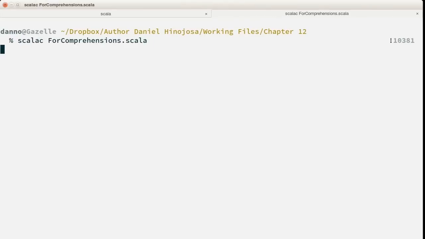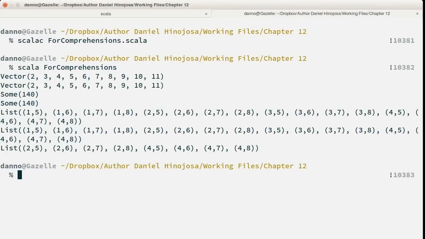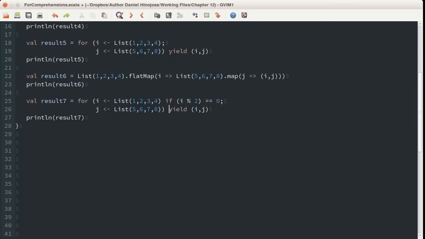Great. Now, let's compile and run. Now we have 2, 5, 2, 6, 2, 7, 2, 8, and 4, 5, 4, 6, 4, 7, and 4, 8. We only have the even numbers for I, and j enjoys all its elements being part of the final result. Let's go back. I was filtered, j was not. Now what I'm going to do here is put in a carriage return, just so that everything fits nice and neat. Now, we could also do it to where j is constrained.